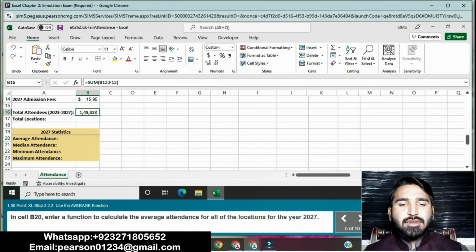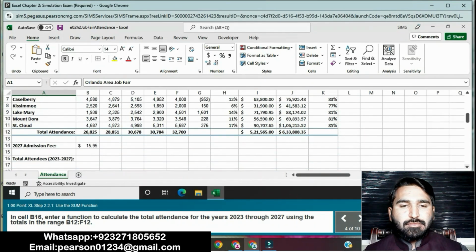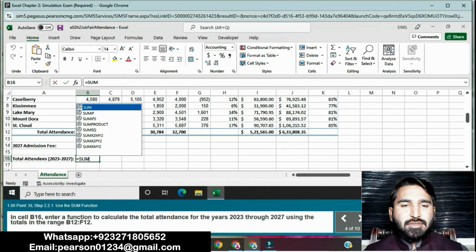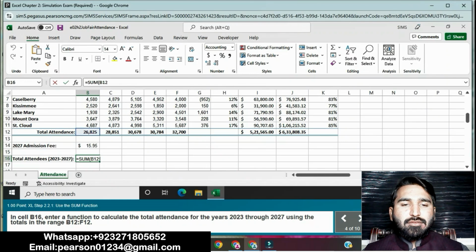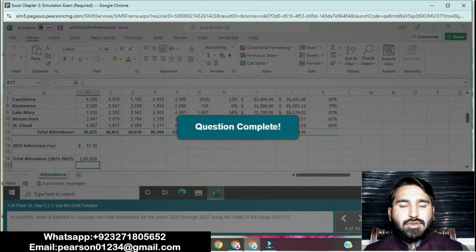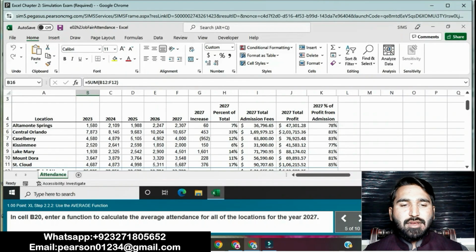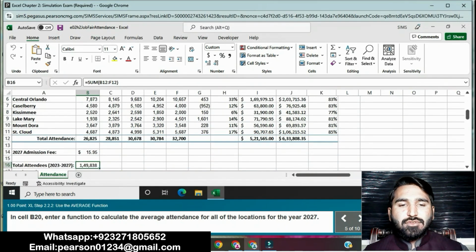In cell B20, enter a function to calculate the average attendance. Is equal to the sum function, B12 to F12, then press Enter. It will show the total attendance. Okay, question is completed. Next question: in cell B20, enter a function to calculate the average attendance for all the locations for the year 2027.